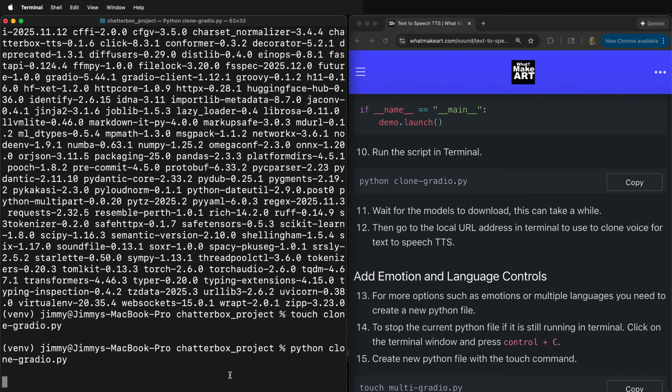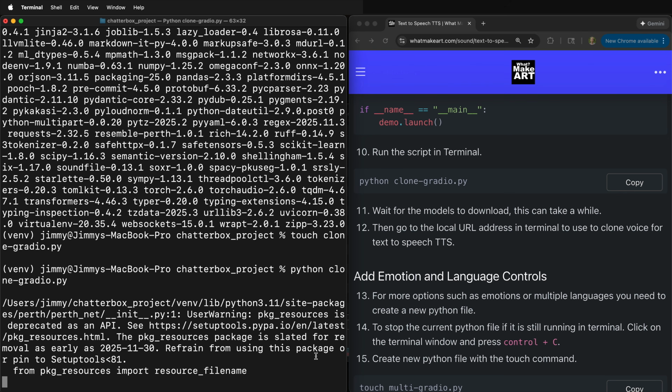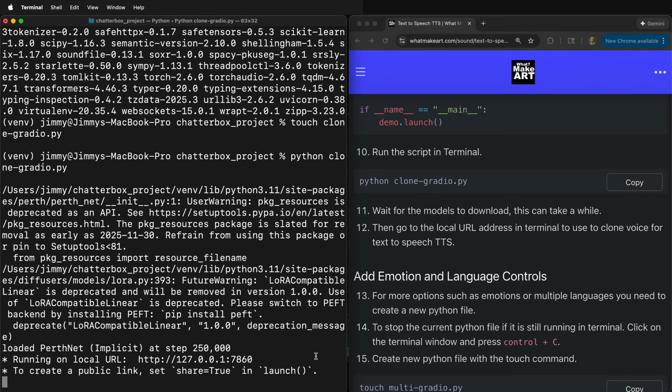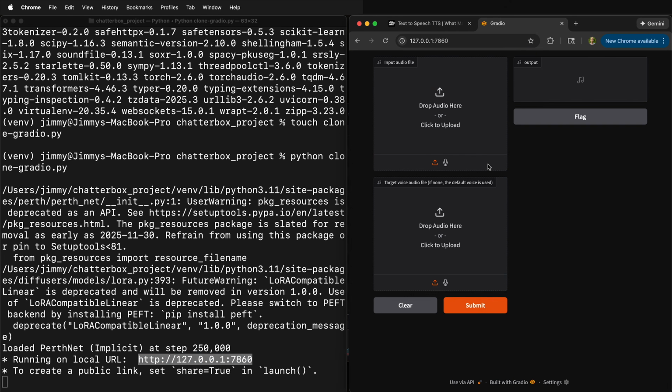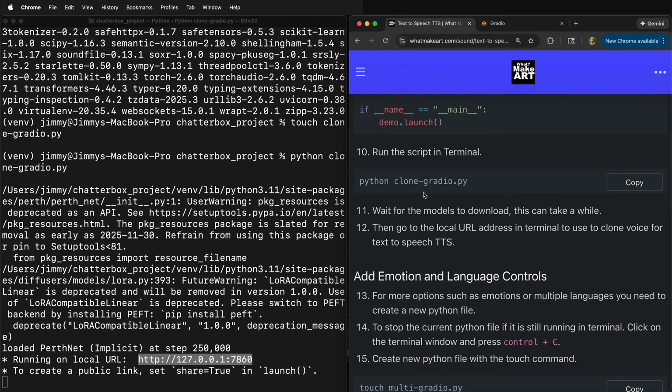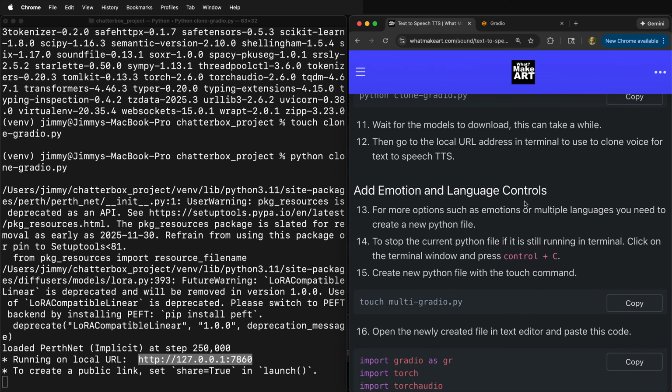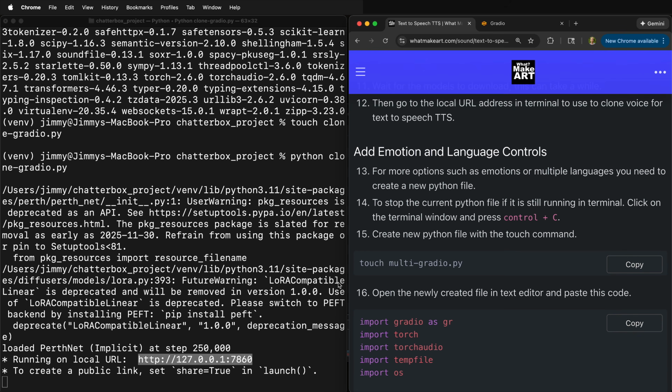This takes a bit because it needs to download some of the models. But once it's done, you can see that it's running at this local URL. Highlight this and then paste it in your browser. Now I can use this to clone any audio. But it would be nice to have a few extra options besides the default one provided by Chatterbox. If we scroll down farther, we can add emotional and language controls.